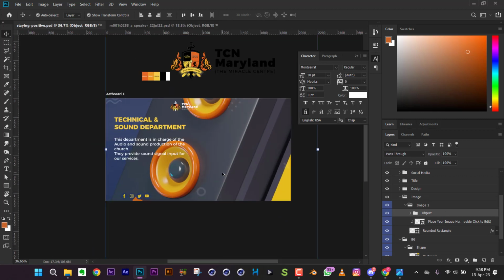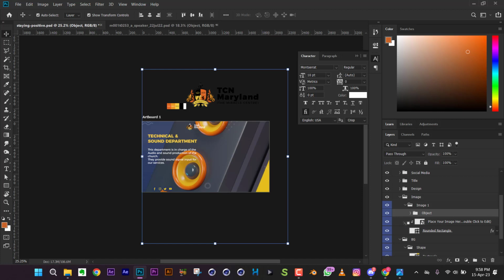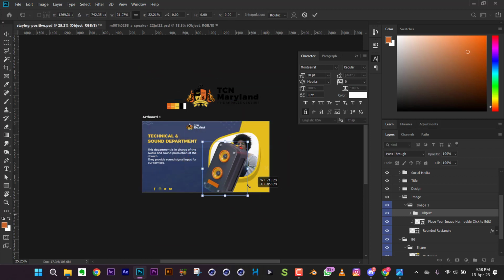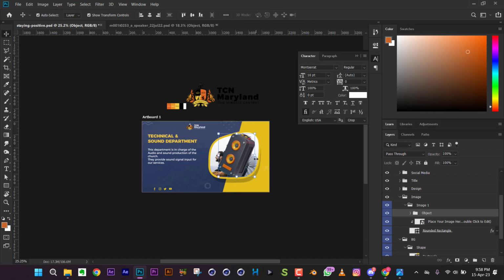Now, this is called clipping mask. Let me make this invisible. Okay, let me scale it down. Then I'm scaling down by the side, just scaling by the side, scaling down, enter. Okay, it's now there.